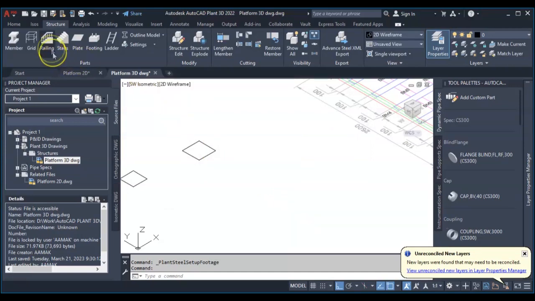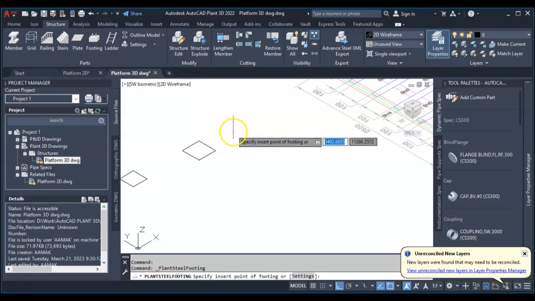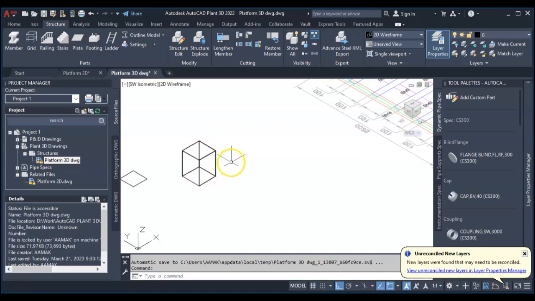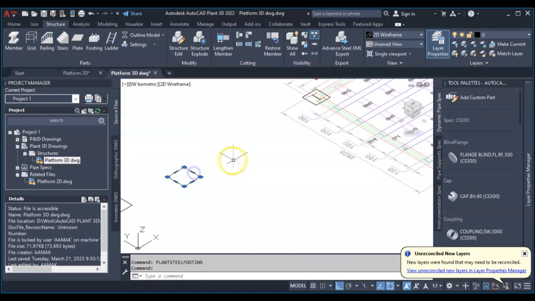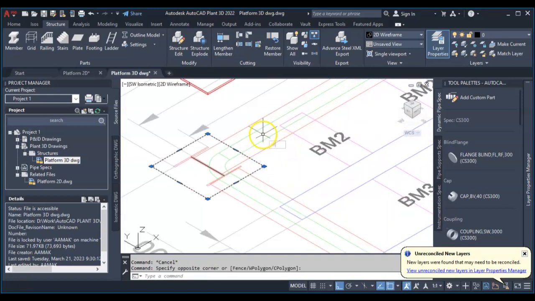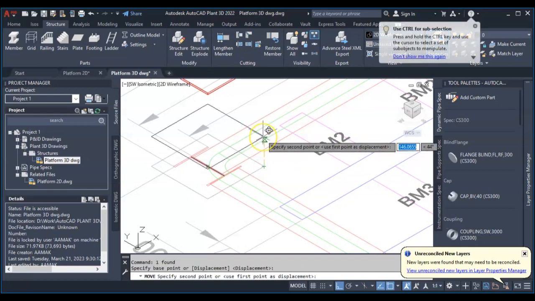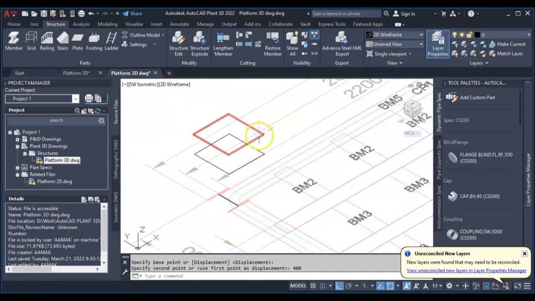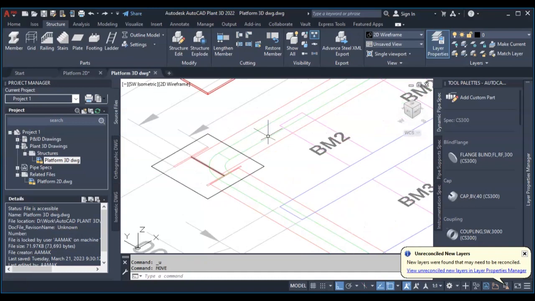So I'll come here, go to my footings, make sure you're under structures. Go to my footings, then specify point of footing. So it's usually trickish, so let's see. Okay, so from the center it goes down, so I can undo this. So move. Okay, you don't even need to move, just move this upwards by 400. You need to be careful. Why do I have that little clearance? So let me just confirm.